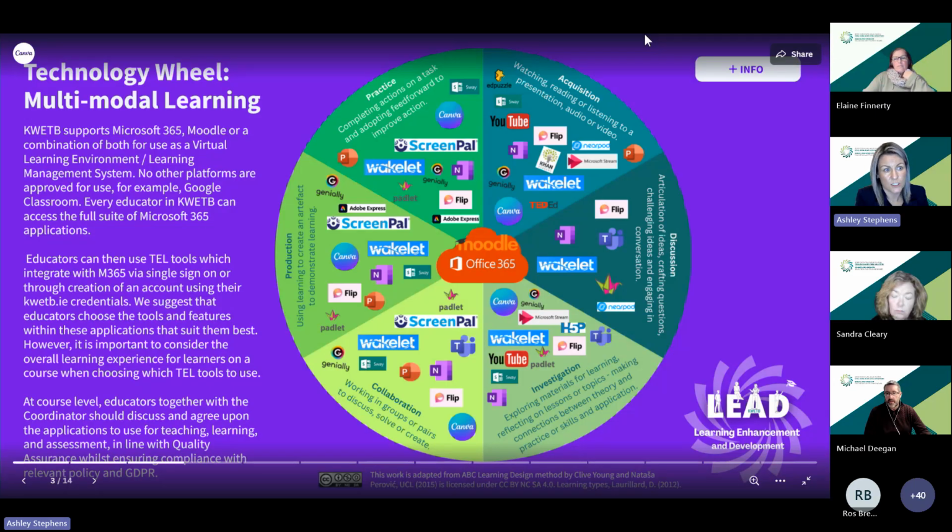It's really important, when using external tools or any of the single sign-on functionality, that you are using your KWETB Microsoft 365 account at all times with any learner data. That's really important across the board.